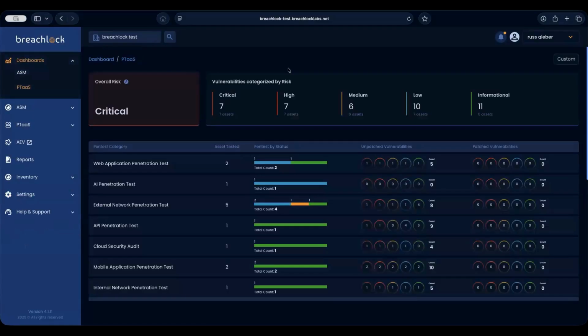But overall, that is BreachLock's unified platform here. Again, our aim is to combine automated vulnerability scanning, attack surface management, and manual pen testing all in one platform to make your life easier, but to truly assess risk and let everything talk together.